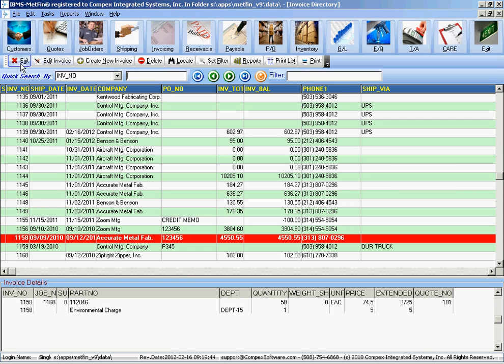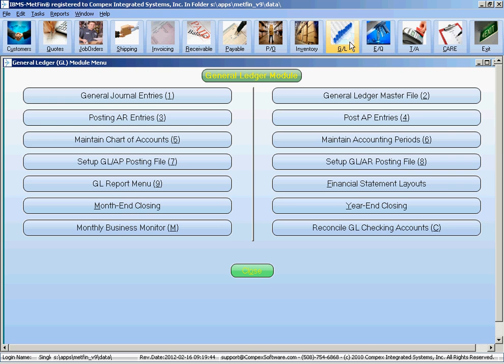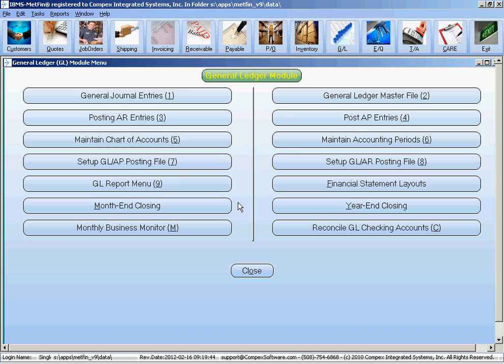Okay, and I'm going to go back to the GL module, and I'm going to select Posting AR Entries. Okay, and there's a prompt: would you like to make sure that all the users are using the AR and GL module? So I'm going to go ahead and select yes.